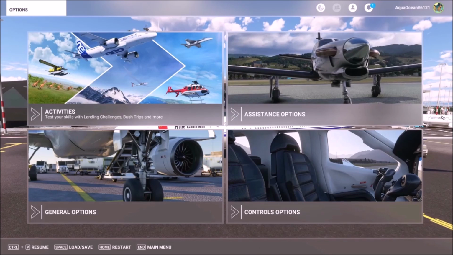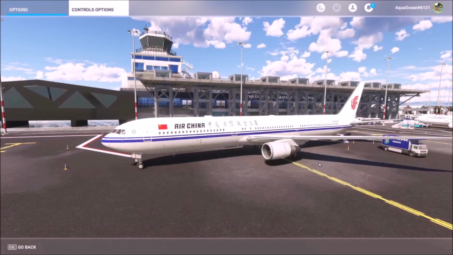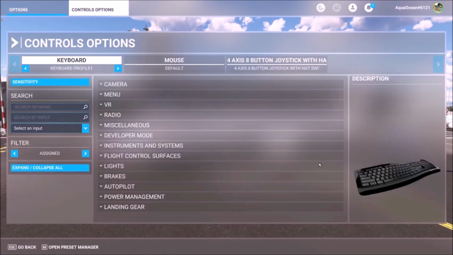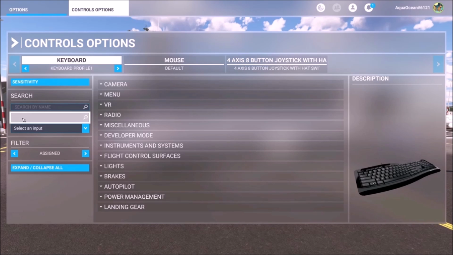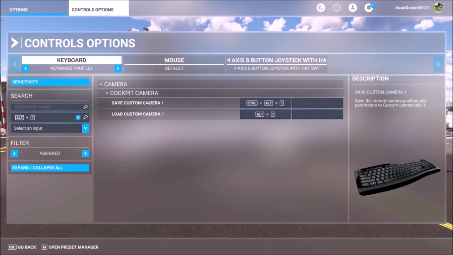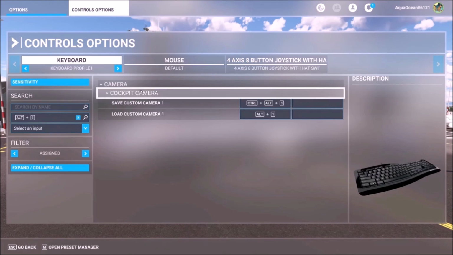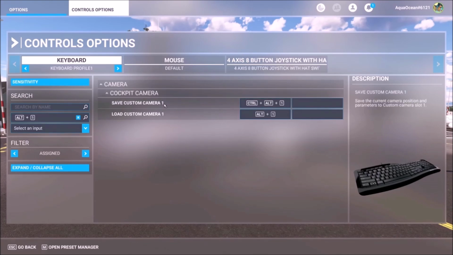So now, for instance, I was telling you that if you go to controls, this is also important, just to know where your saved cameras are. Okay, controls, keyboard, and if you go here, search by input, and you press, for instance, let's say Alt plus 1, you see? Here it is. Cockpit cameras, save custom camera 1, command is Ctrl plus Alt plus 1, and so on and so on.